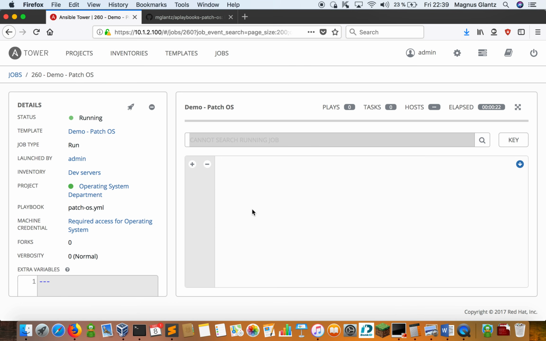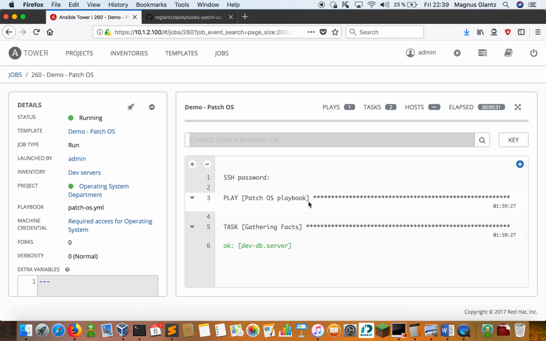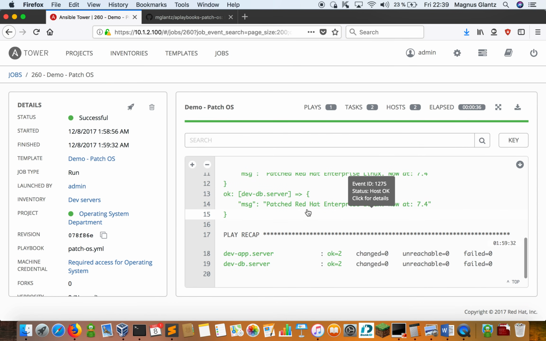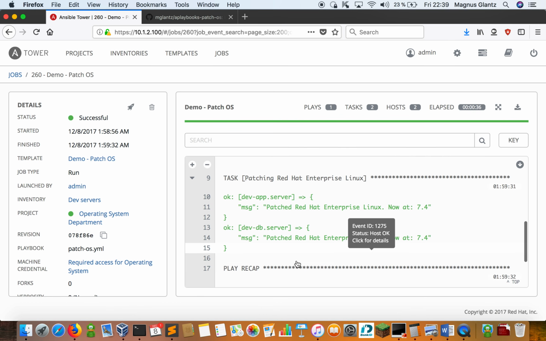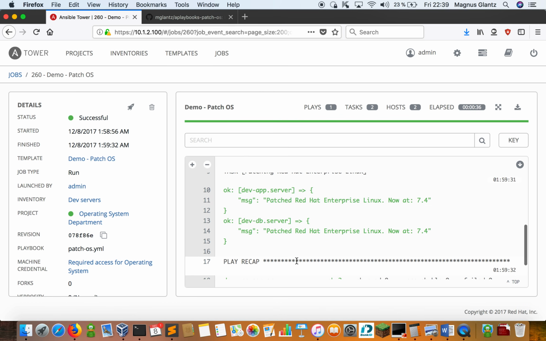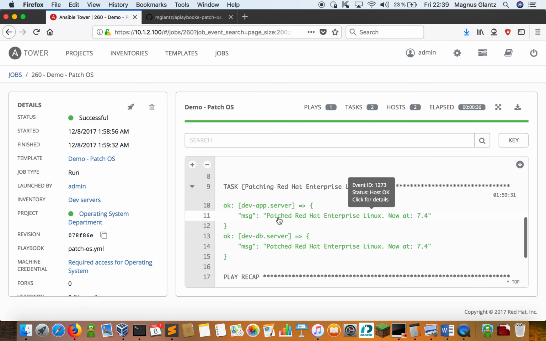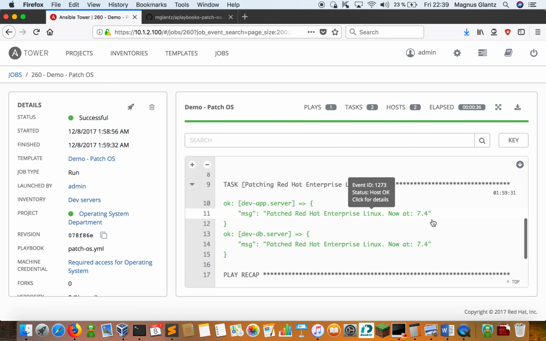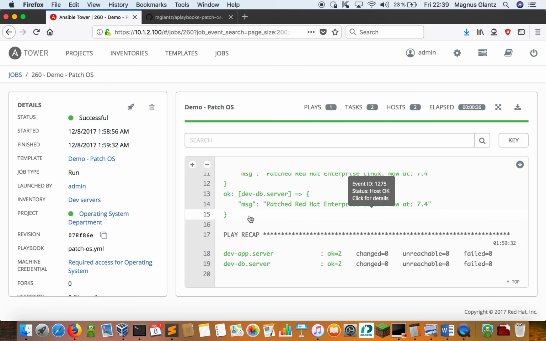Good. So I should see on my right hand side here when the automation starts to execute. So does that, and I can see that it runs against two servers, one called dev app server and one dev db server. Okay, that seems to have worked out nicely. So it says it patched Red Hat Enterprise Linux, and it says that it's currently now, after patching, running on RHEL 7.4. Okay, that was just some additional info for me there as a user.